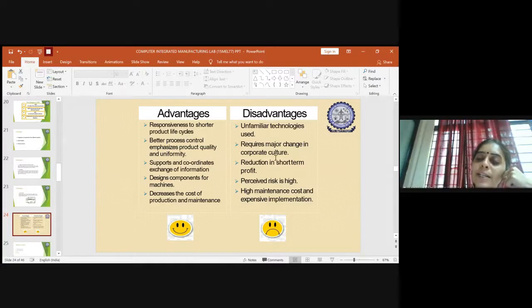What are some disadvantages? If a person starts working with CIM, all of a sudden he feels that the technologies used are unfamiliar, so he needs to be trained in it first. Secondly, it requires a major change in corporate culture. Some people are used to the normal manufacturing process and say, we were happy with the old manufacturing process, this is all new, it is truly hectic and we are not interested in it. So this type of corporate culture also exists, which has to be changed. It cannot be changed all of a sudden; it takes a certain period of time. This is one of the drawbacks, but it is not a major drawback.